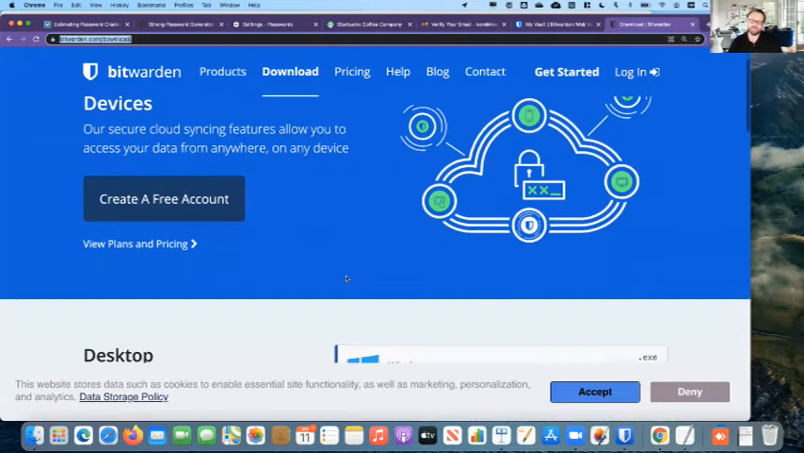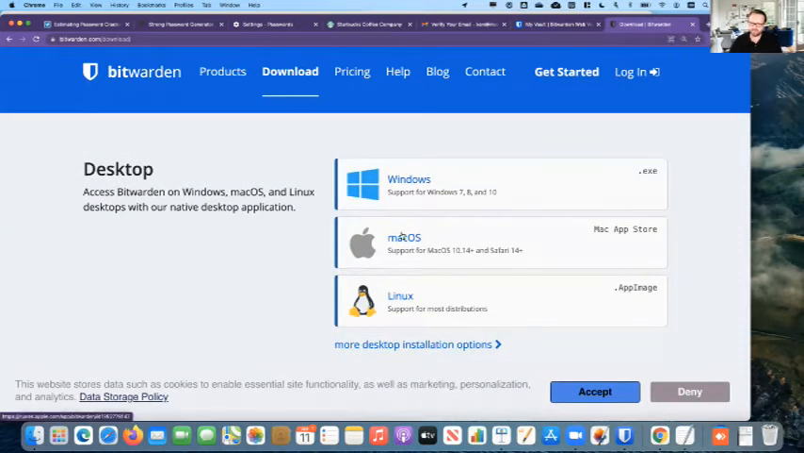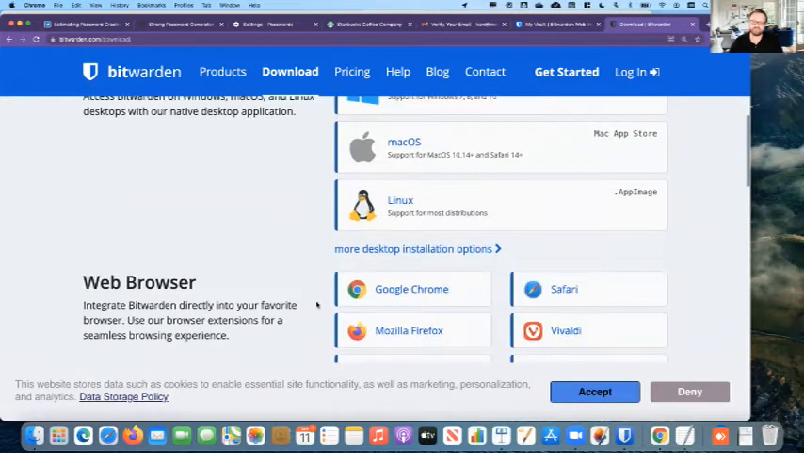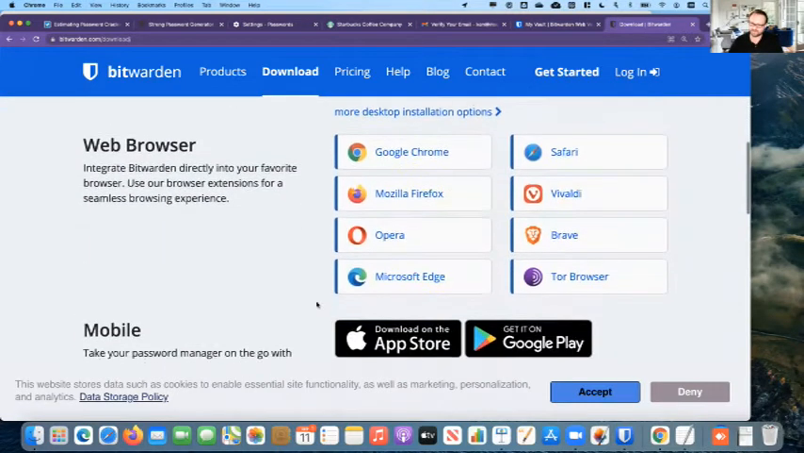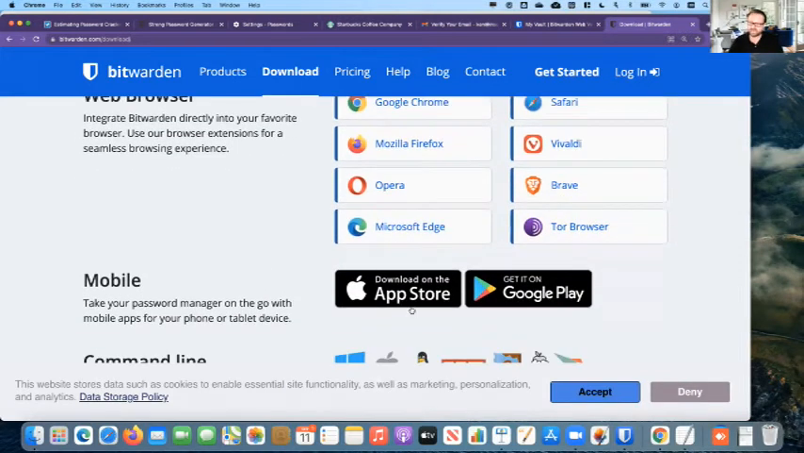Here, we have a bunch of options. We can install it on our computer. Yes, it runs on Windows, Mac, and Linux, which is amazing. One of the reasons why I love it. Or we can put it in a browser, which is what we're going to do today. Or we can download it on a mobile device like an Android phone, an iOS device, iPad, iPhone.